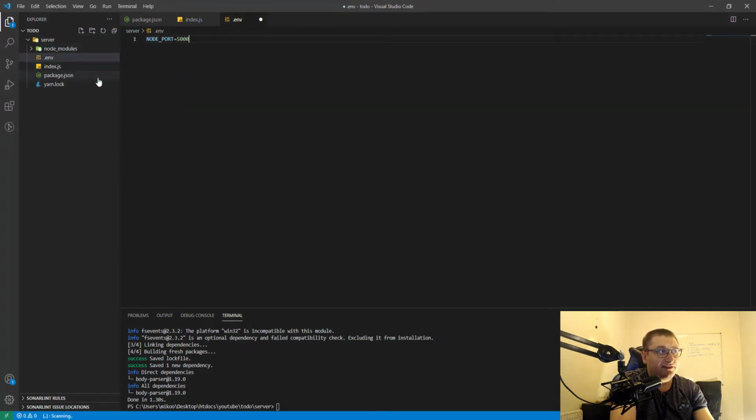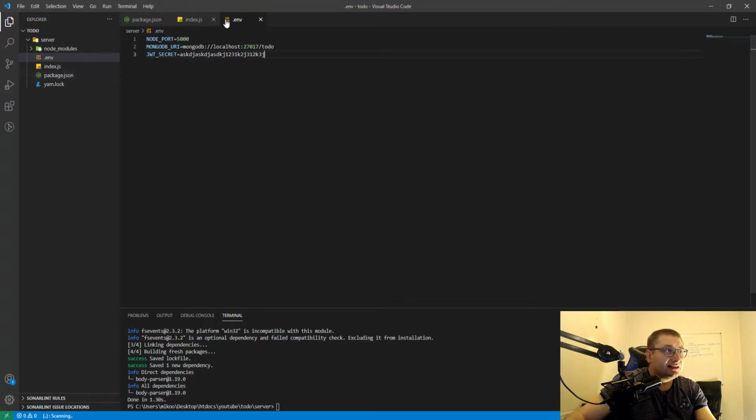So that's the basic app, and now we will need to create an env file where we will say NODE_PORT equals 5000. And while we're at it, we'll add a MongoDB URI to connect to the database, and that will be mongodb://localhost:27017/ToDo. This is the name of the database, and we will also need a JSON Web Token secret, and it doesn't really matter what it is locally.